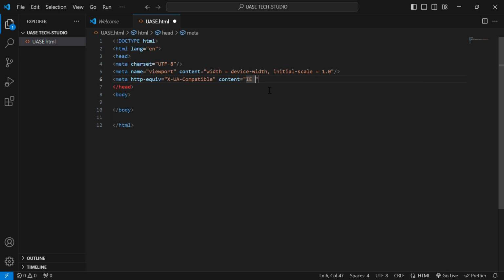The Internet Explorer. You want it to be equal to what? Edge. Edge means the new versions. Then you close this tag. And what will I want to do is nothing. I think the meta is okay like this.